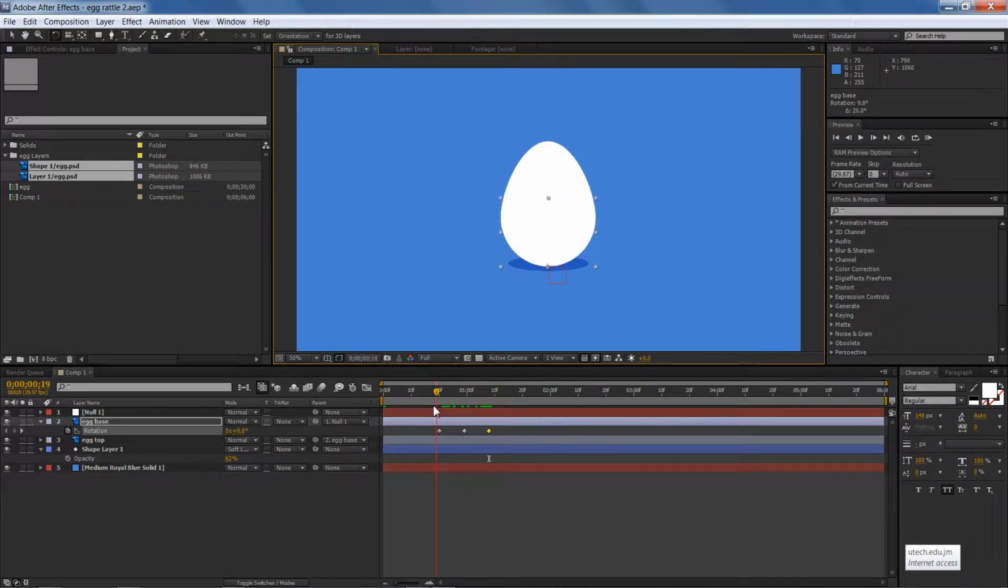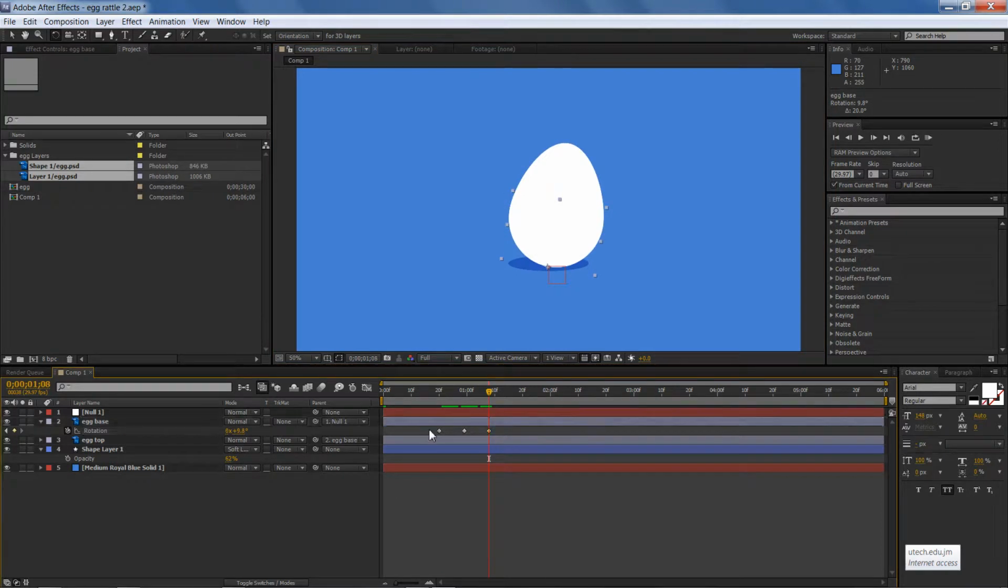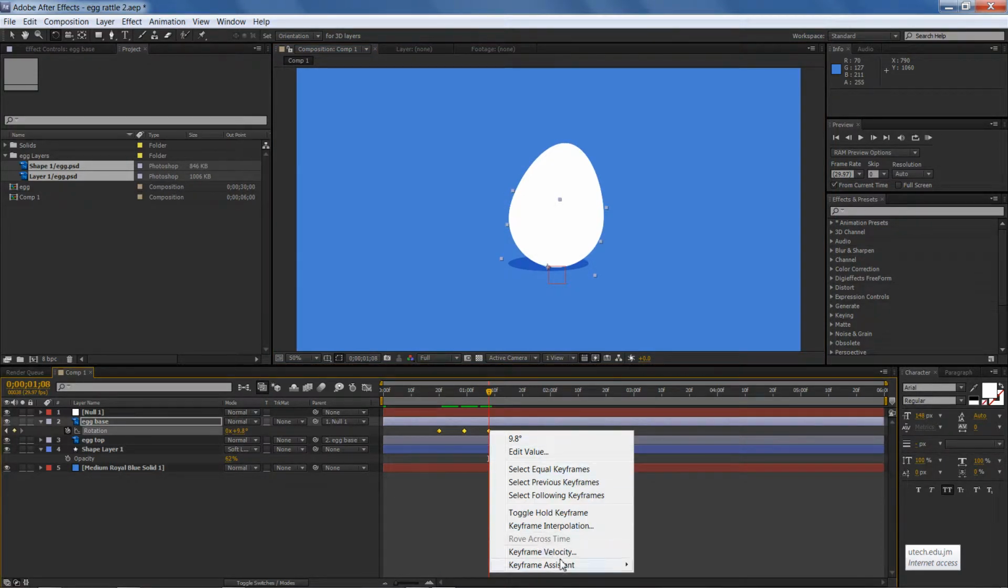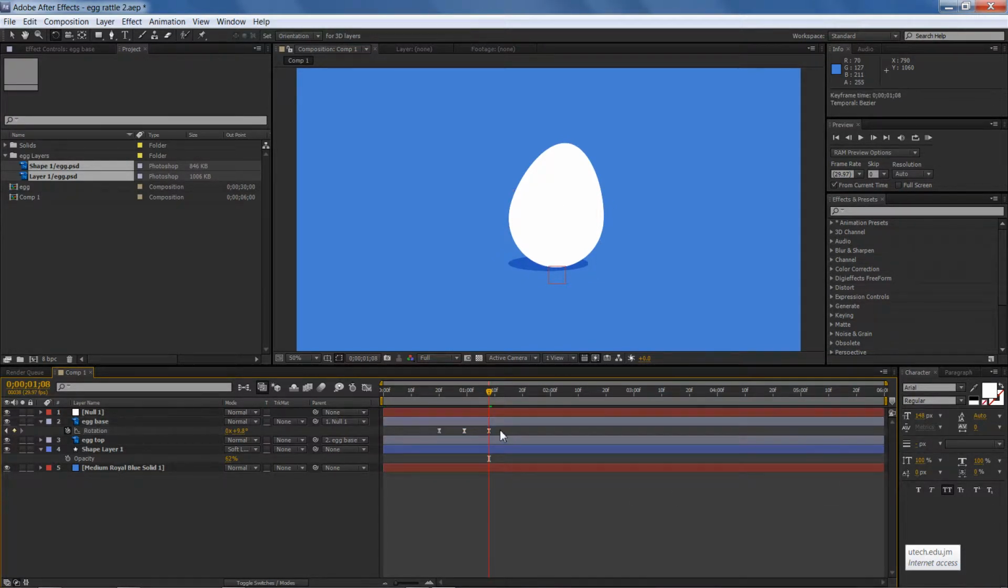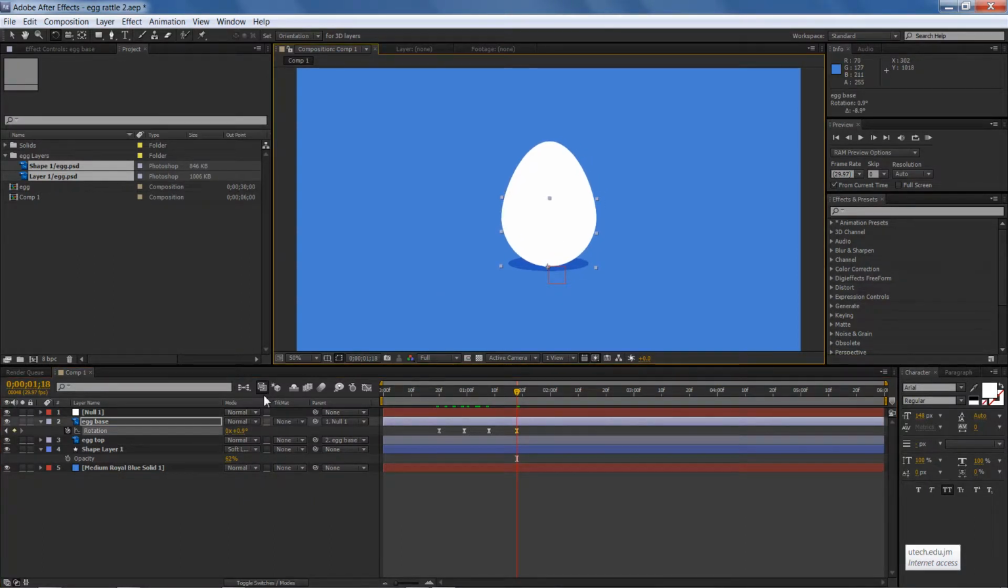And these are linear keyframes, which means you're not going to see any slow in, slow out, unless you highlight these, right click, choose keyframe assistant and choose easy ease, which is that. Press F9 is the shortcut, so it slows in, slows out. Right, so let's say it does that and then comes back up to the initial rotation, which was 0.